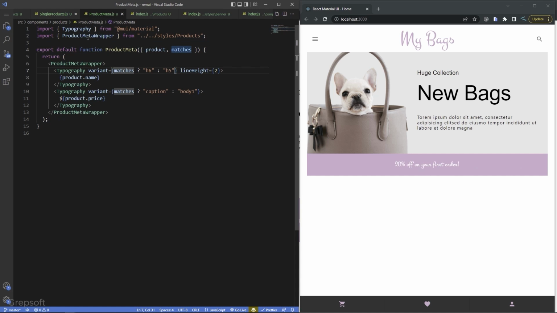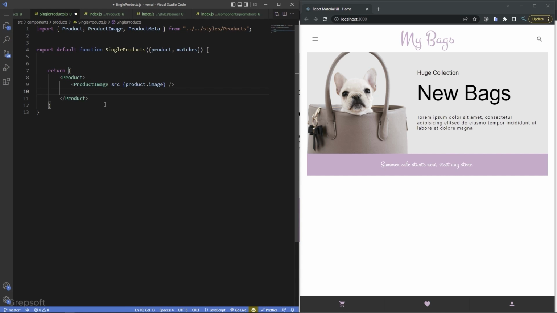Okay, so I have the product now a meta. So I'll close this. And in here, now I can do product meta. There you go. So it takes the product and the, I guess the matches. So I'll say product equals product and matches equals matches. All right, like so. So we're gonna close that. All right, so this is our product.